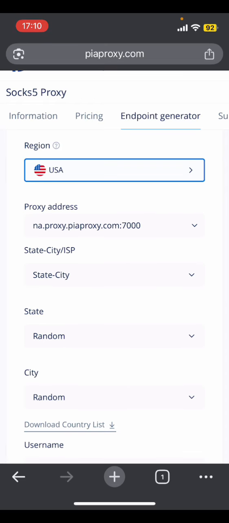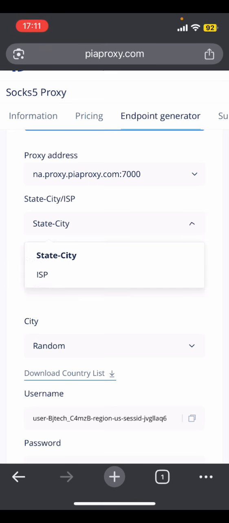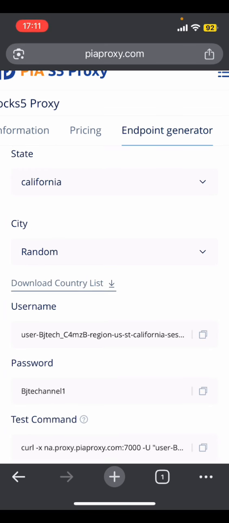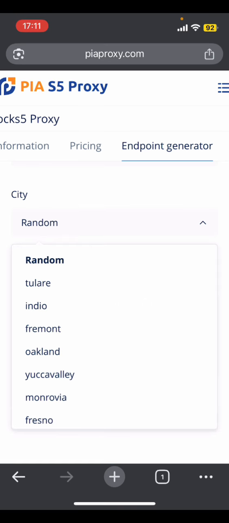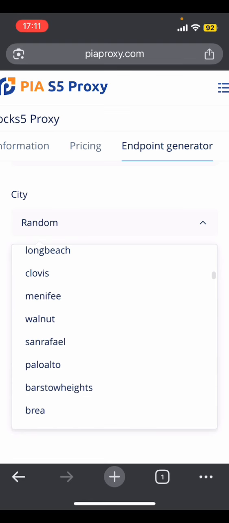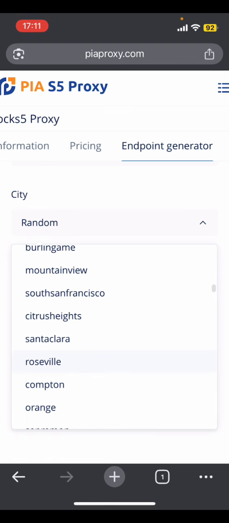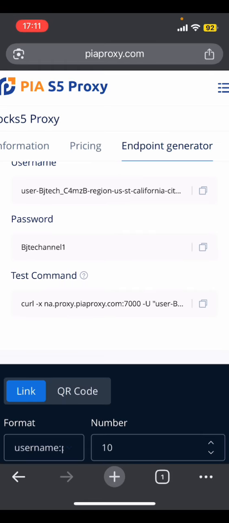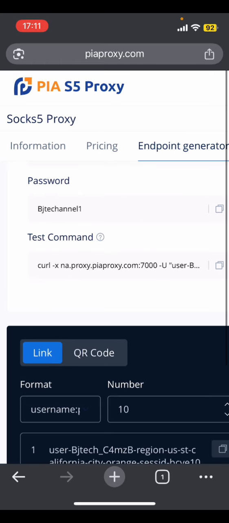The Proxy address is the default of how the site generated it, so you just leave that as it is. The state, you can choose your state. For the purpose of the video, we're using California. Hope you understand. You can choose any one. The city, for the purpose of the video, let's use this orange. Okay, so that is that.